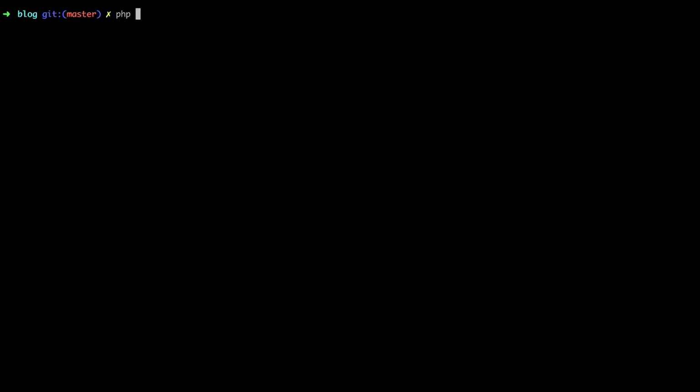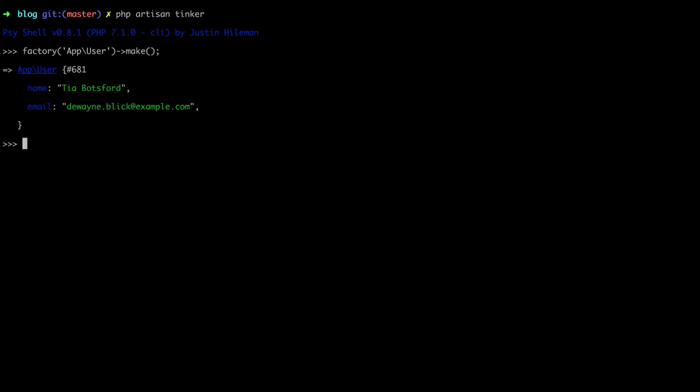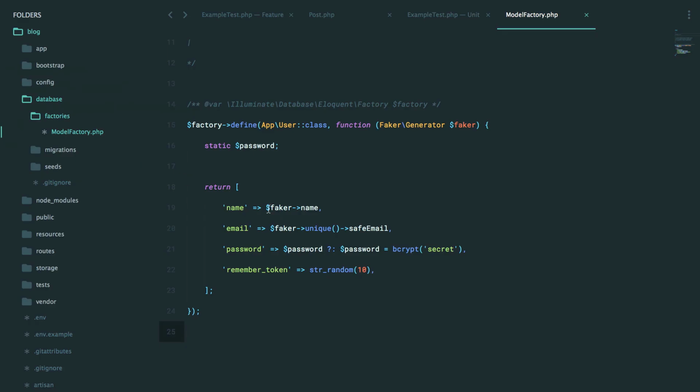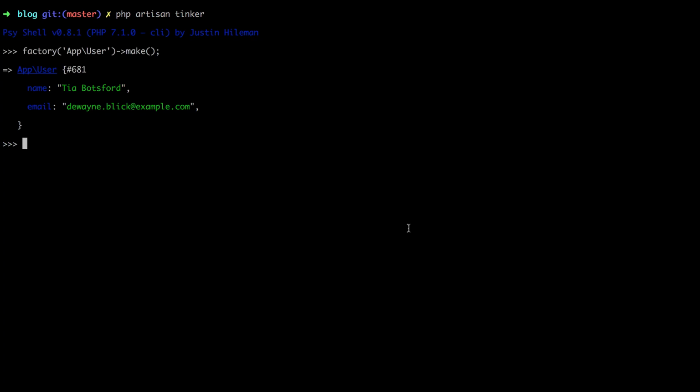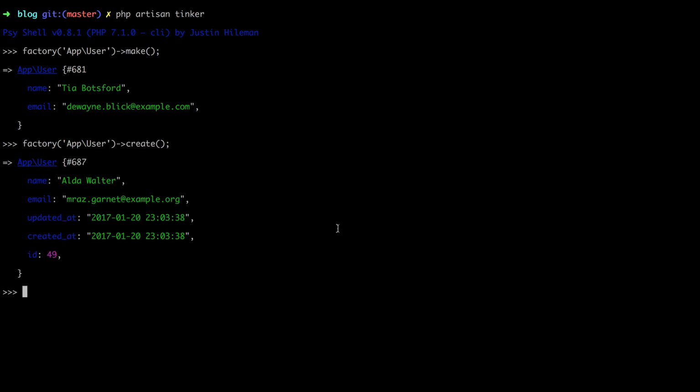Here's how we reference it. php artisan tinker, and we can use a general factory function here. So I could say App\User and make me a database factory. So now you'll see it gets a fake name and a fake unique email. But it doesn't persist it. If I do want to persist it, I can say create instead, and now we have a new user.